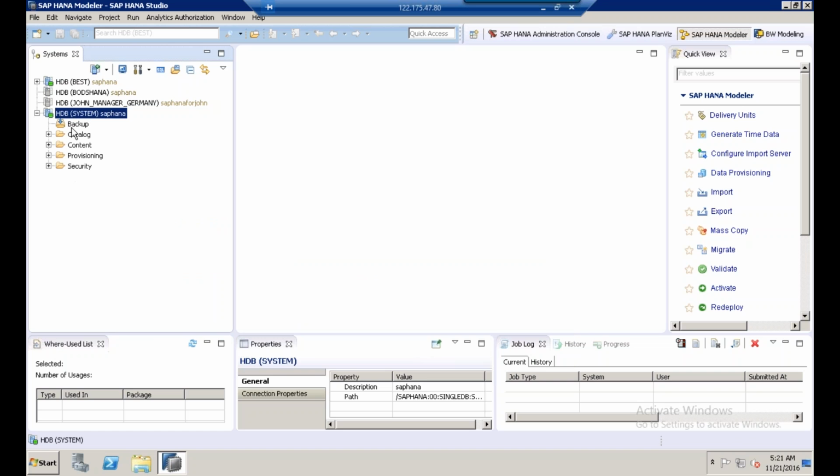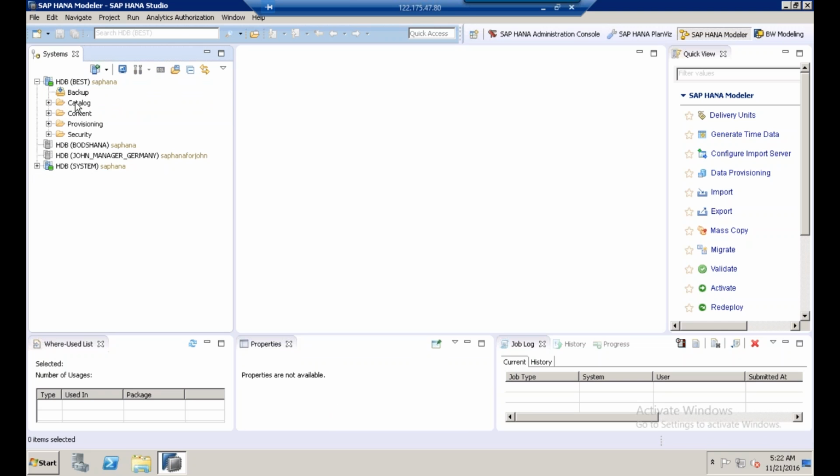Once we log into the system, you have SYSTEM, which is the administrative user, and we are all going to use the username BEST. The same password for BEST also: W capital welcome123. Once we log into the system, expand the system and here you find Catalog and Content.